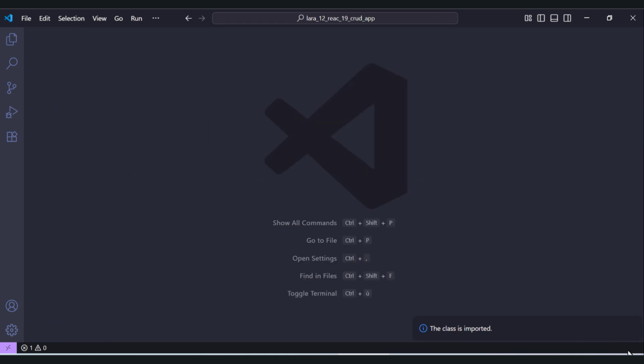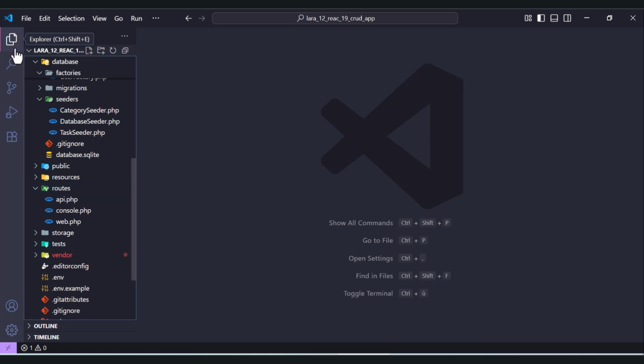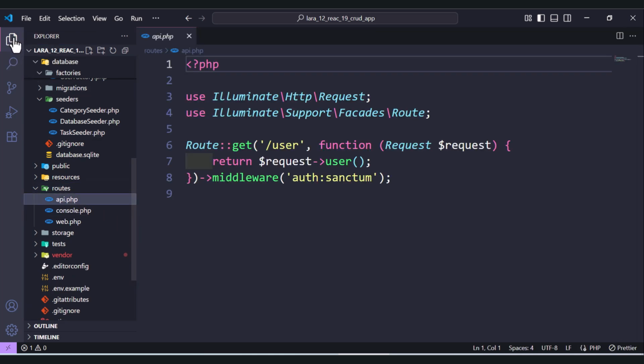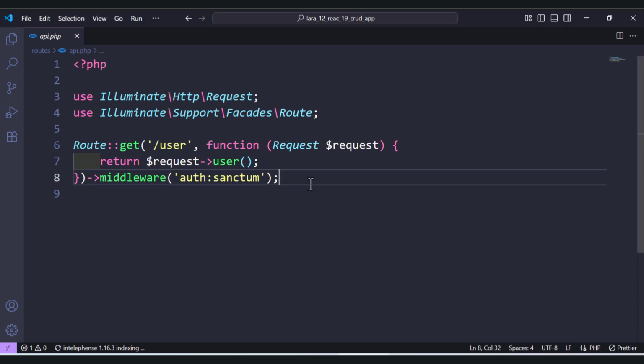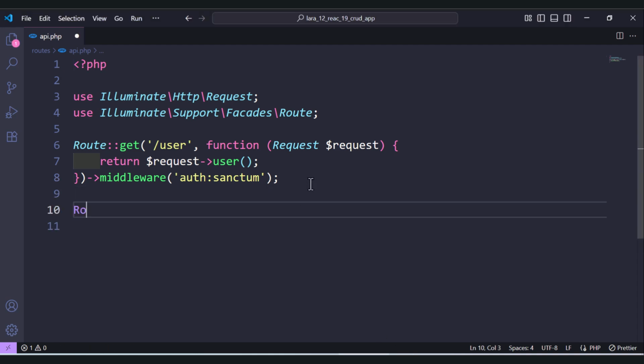So let's now move to our routes folder. As you can see, we have api.php. You have this route, which is the default one. So let's add our own routes.